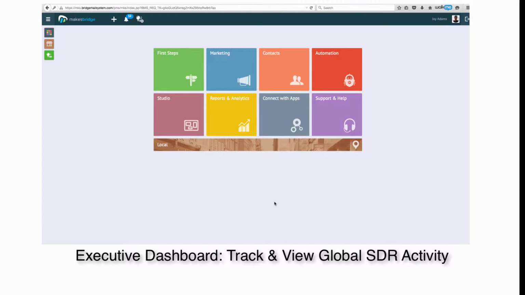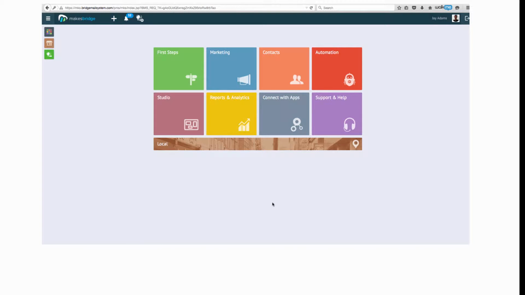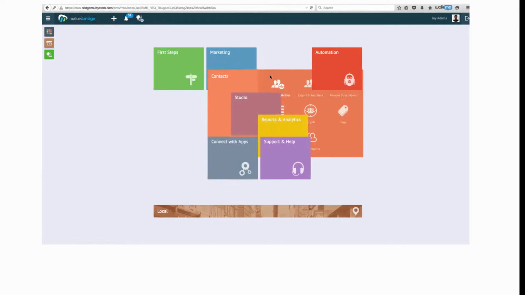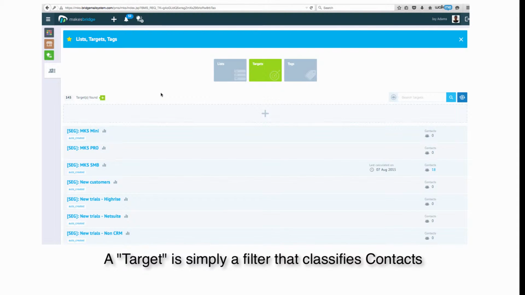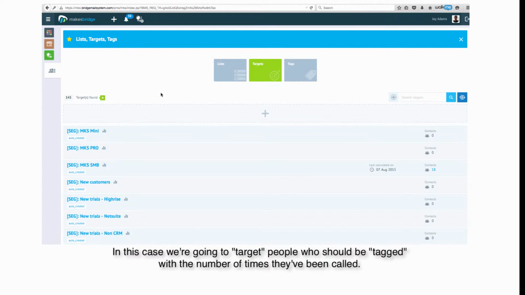In this tutorial about SDR activity tracking, we're going to show you how you tag individuals once a telesales rep has dialed one of your new leads or contacts. The first thing we want to do is set up our targets. Targets are what we use to set criteria for who we should be doing action for. And in this case, the action will be tagging someone.